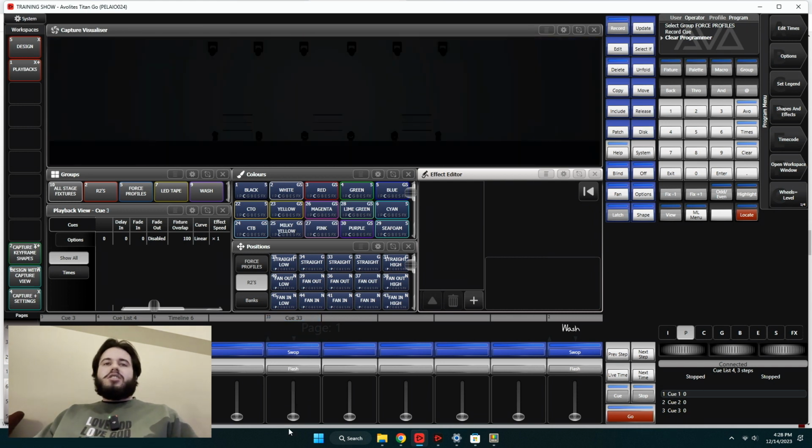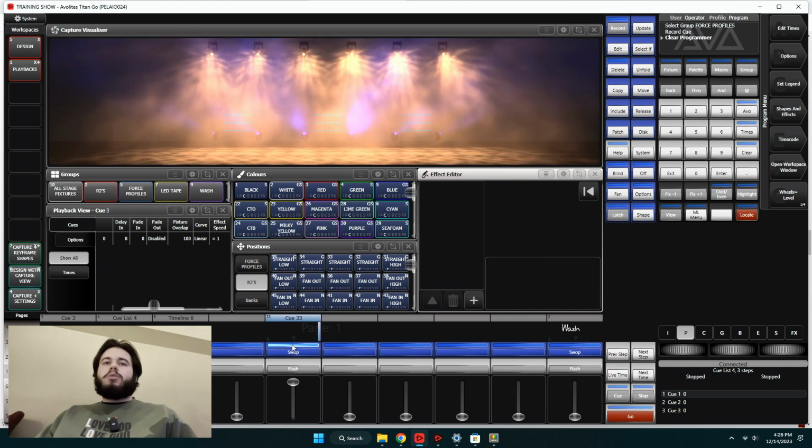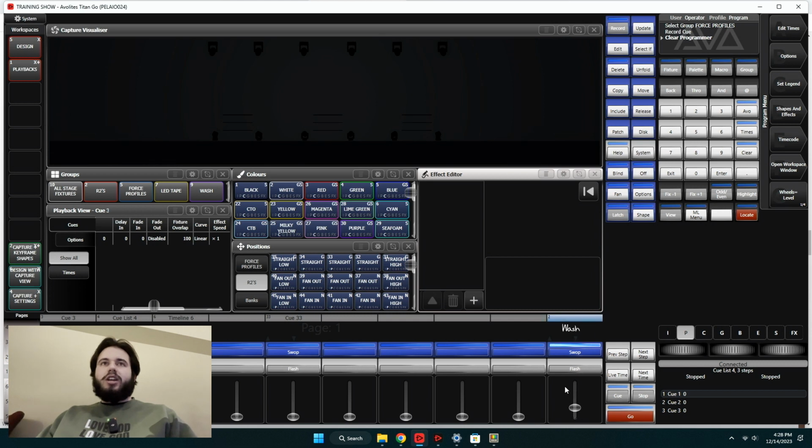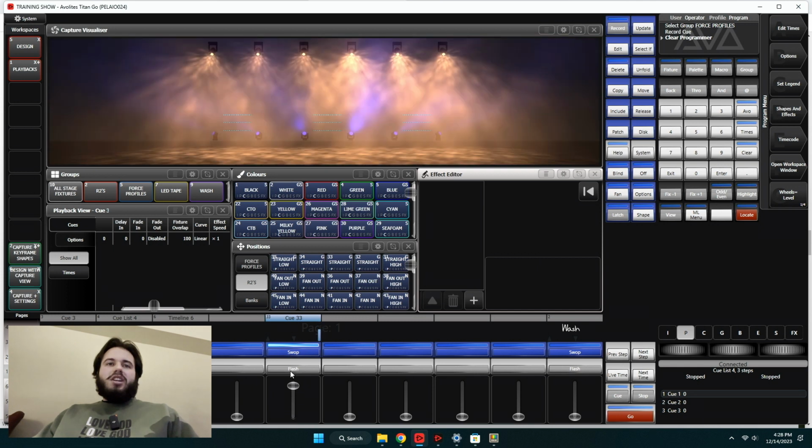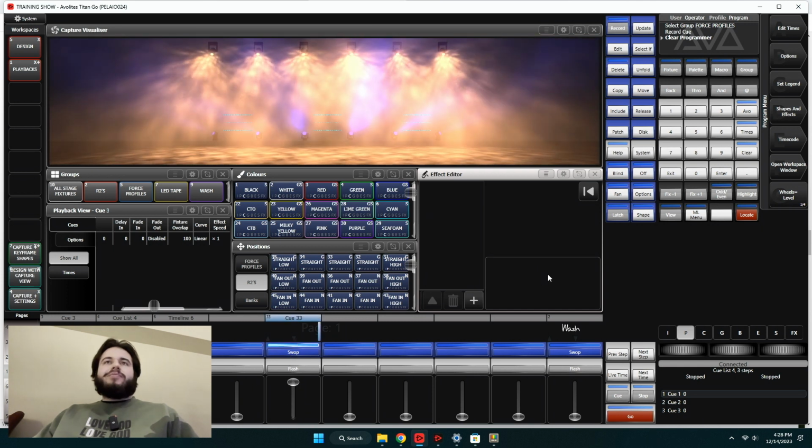But this is just like a single fader thing. You pull it up, you pull it down. This is also how you would make a wash. I don't know why my wash is all the way over there, but you can see it. So when you pull it up, it comes up, you pull it down, it goes away. And so just like that, right there.